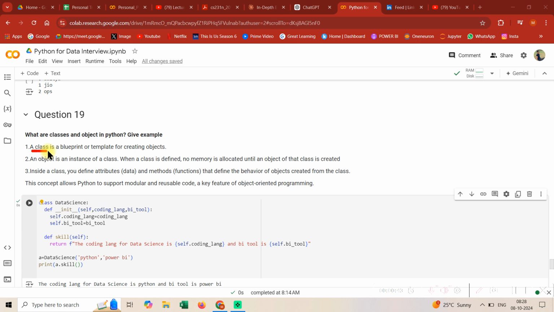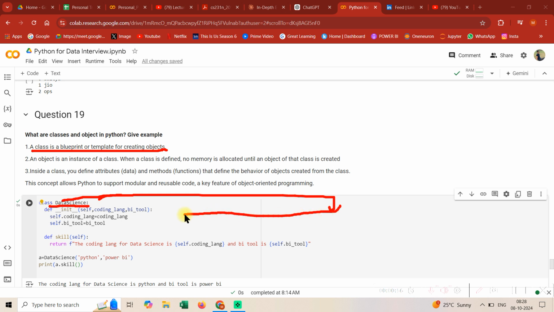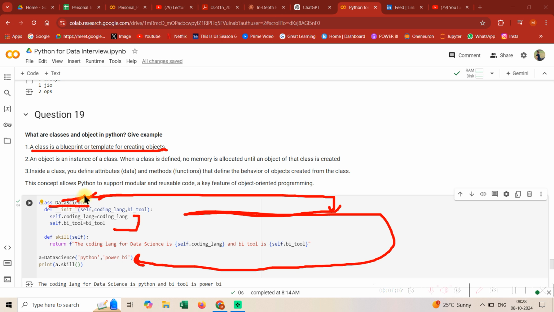So see guys, what I have written: a class is a blueprint or template for creating objects. So this is a blueprint. So let's say data science is a class. What that means is, whenever you have created a class, you would perhaps be creating an object as well, like this. Now the first thing is, if it is a blueprint, then what are the attributes that this will have? So in the data science class, I have defined two attributes, that is the coding language and the BI tool. These are its attributes.